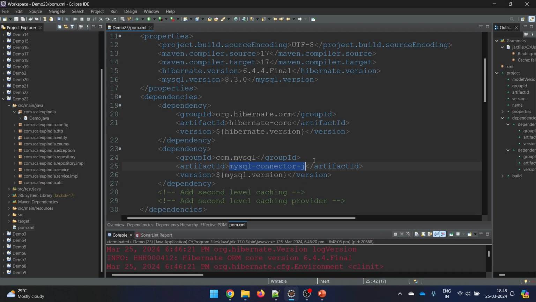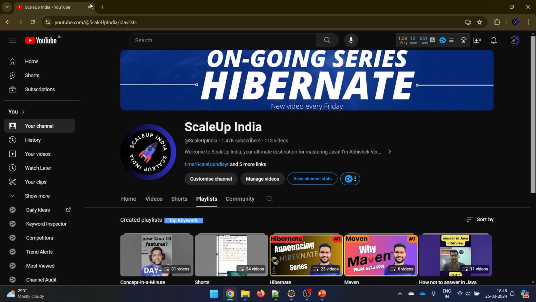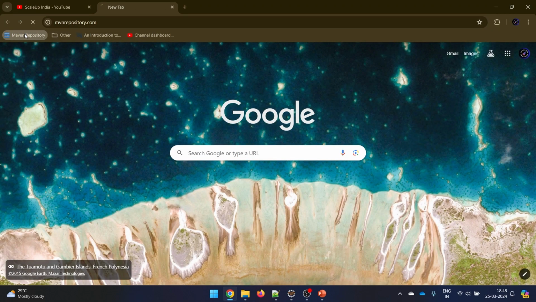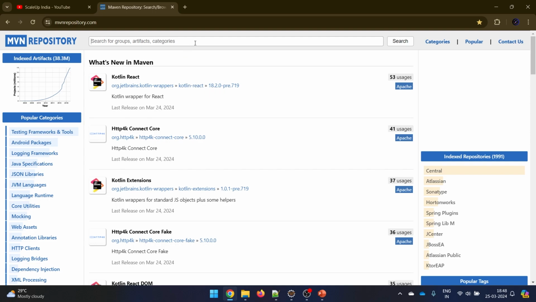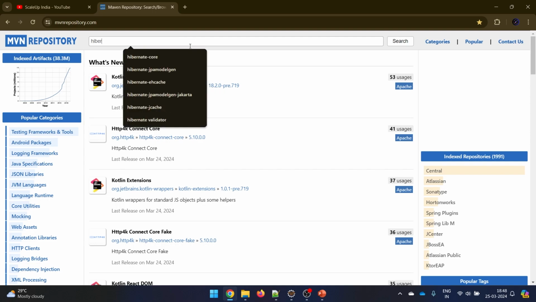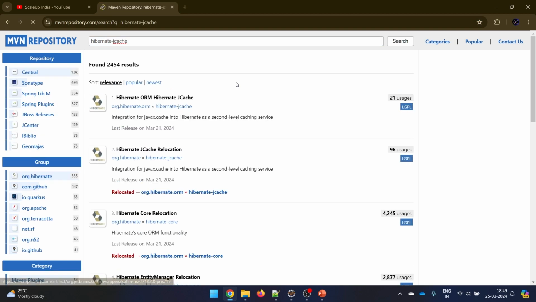Now in order to enable the second level cache, we need to add one more dependency here, and that dependency is Hibernate JCache, where JCache stands for Java cache or Java caching. So let's go there. Let me click on this Maven repository and search for that particular thing. You see that so many things are there. I searched for this, so this is the exact name. I did a lot of hard work for this one. So this is the one.